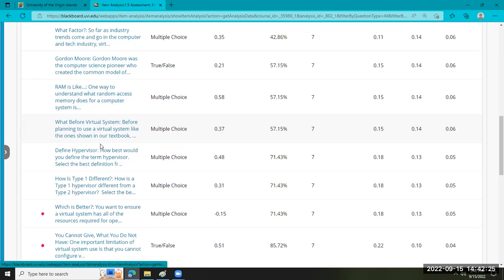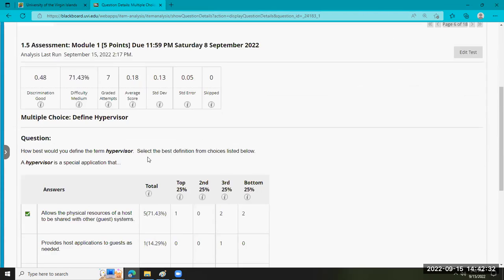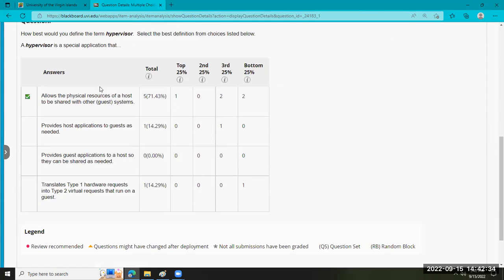All right, moving right along. Define hypervisor. So this multiple choice question asks, how best would you define the term hypervisor? Select the best definition from choices below. Now this is in the study guide and textbook, right? It allows the physical resources of a host to be shared with other guest systems. So there's a picture in your book where you have multiple virtual machines that are running on one single host.